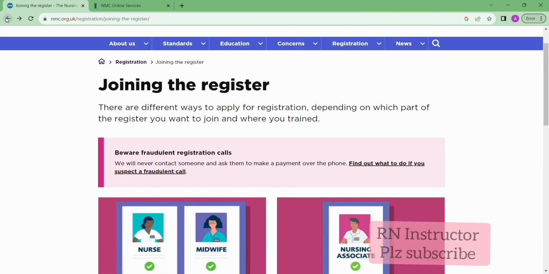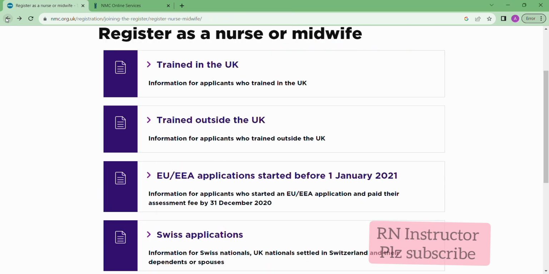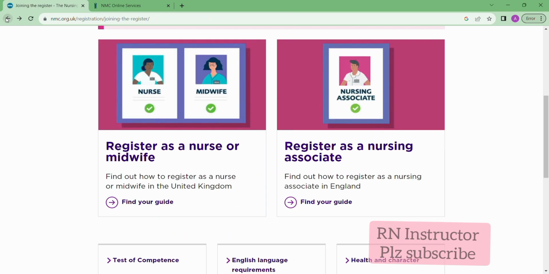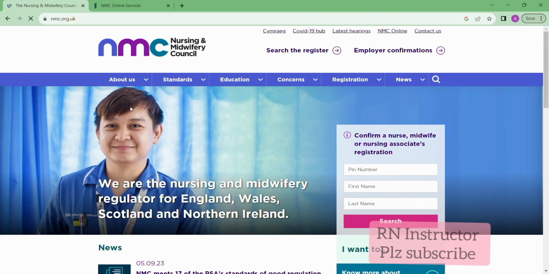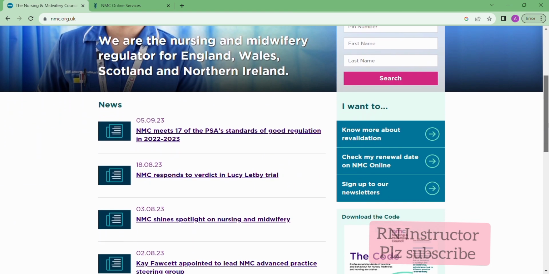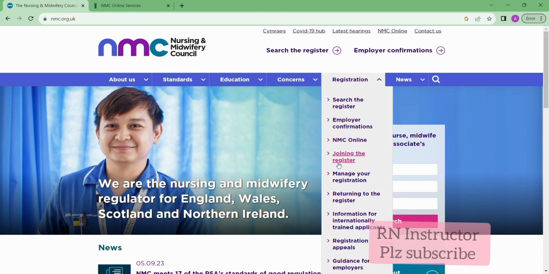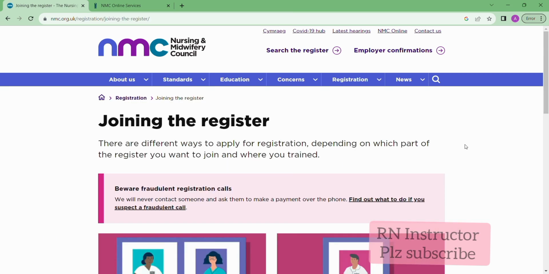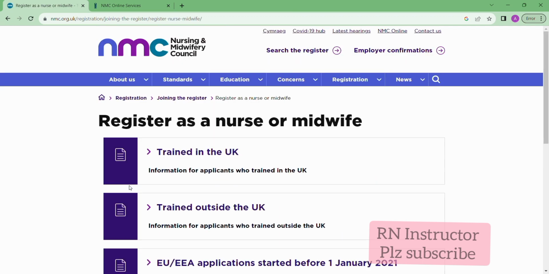Here, we may also get confused with other sites of NMC. So we need to make sure that we are on only the Nursing and Midwifery Council site, which will appear in the same manner. This is the other site that I was talking about. Do not apply over here because this is for another purpose. Our purpose is just to register with the NMC. So here we go, we will be registering over there.